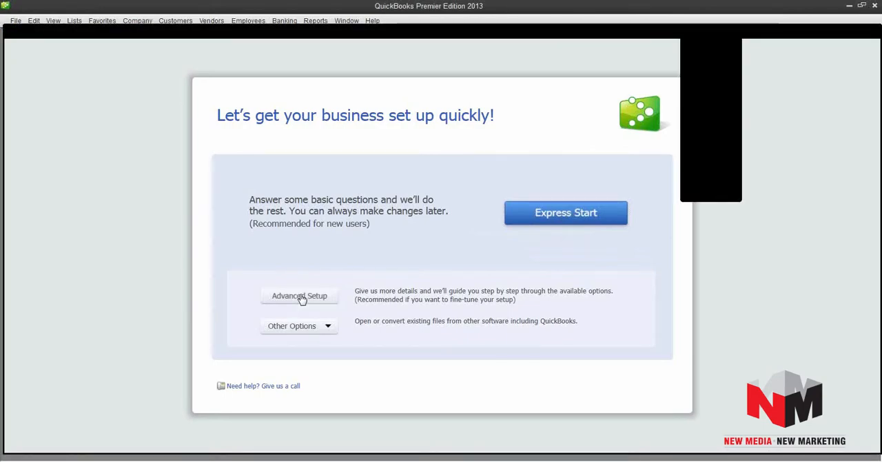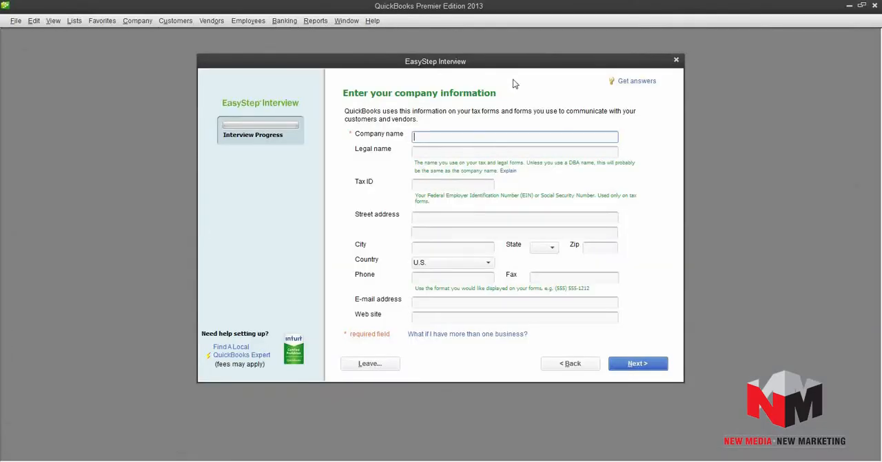Okay, the first item is the company name. Now, notice here on the left, the interview progress. As we move along, it will show the progress that we are making in setting up the new company. So let's select a name for a new company. Let's call this the ABC Company. Okay, legal name, it copies.